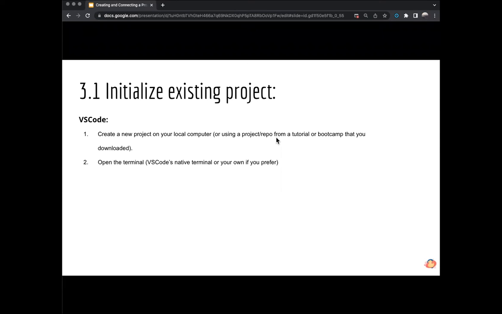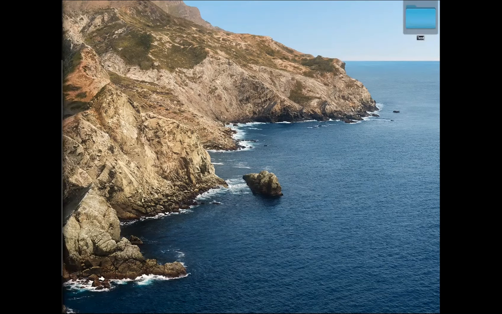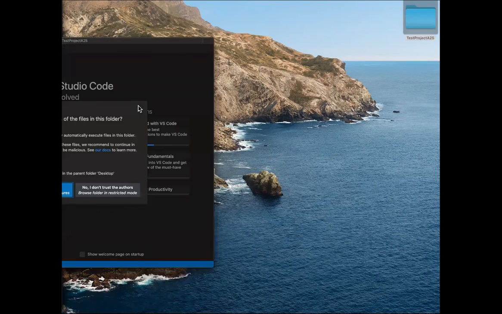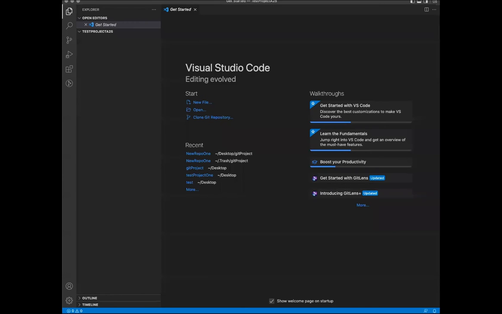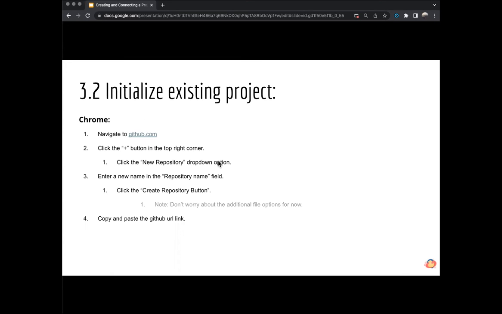So you can actually just make a new project just by making a folder. Just going to call it test project A25. I'm going to drag and drop that to VS Code. It should open up a new window, and I'm just going to hit trust the authors. Now you need to make the remote connection. So you need to actually make a repository on github.com for the existing project that you have, that folder on your desktop, to connect to that project on GitHub.